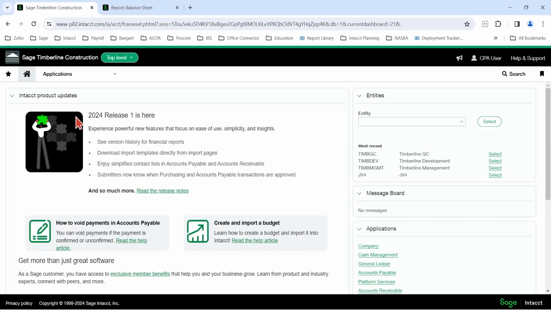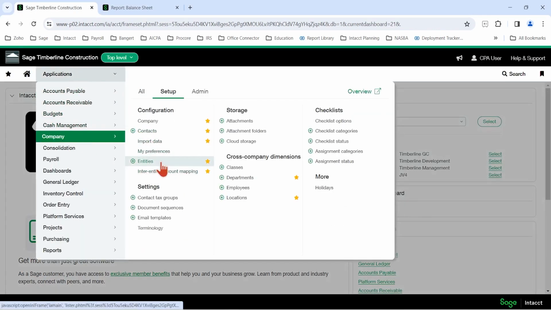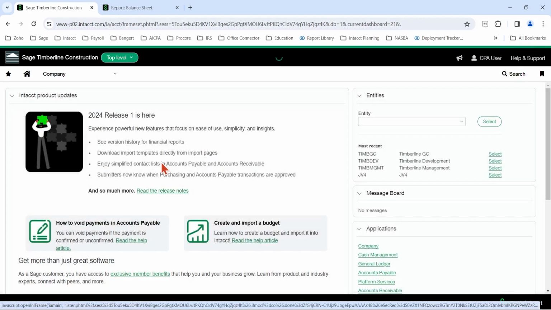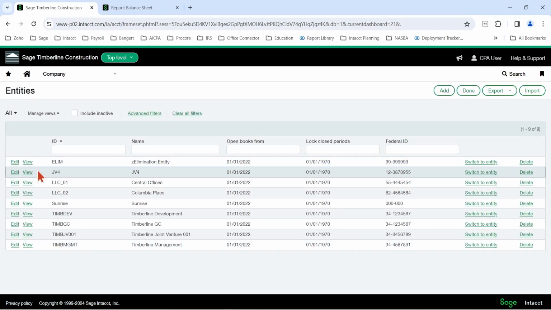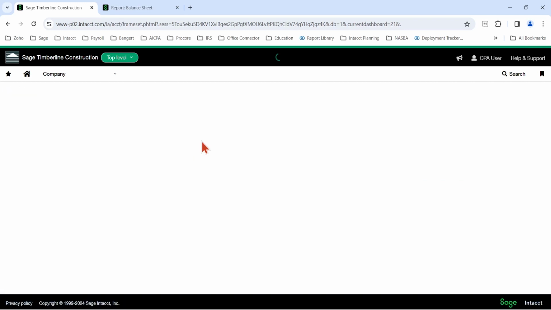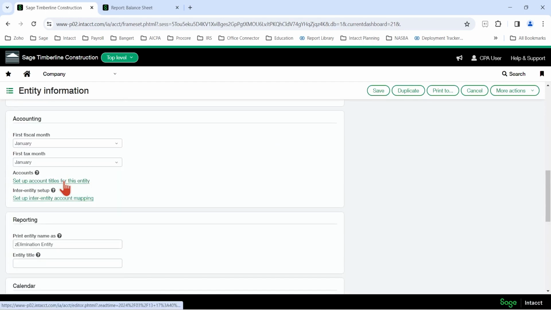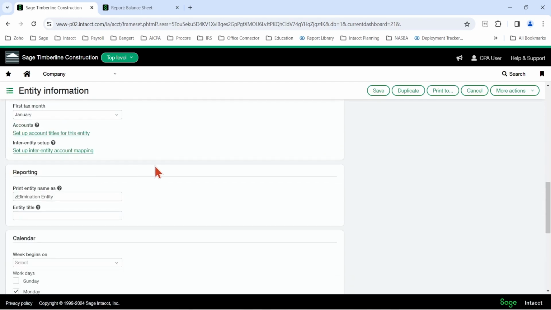Okay, so the elimination entity, if you're going to set it up manually, you'll come into your company entities and you'll set up an elimination entity manually. You can call it something like elim, and you've got your elimination entity set up. Okay.